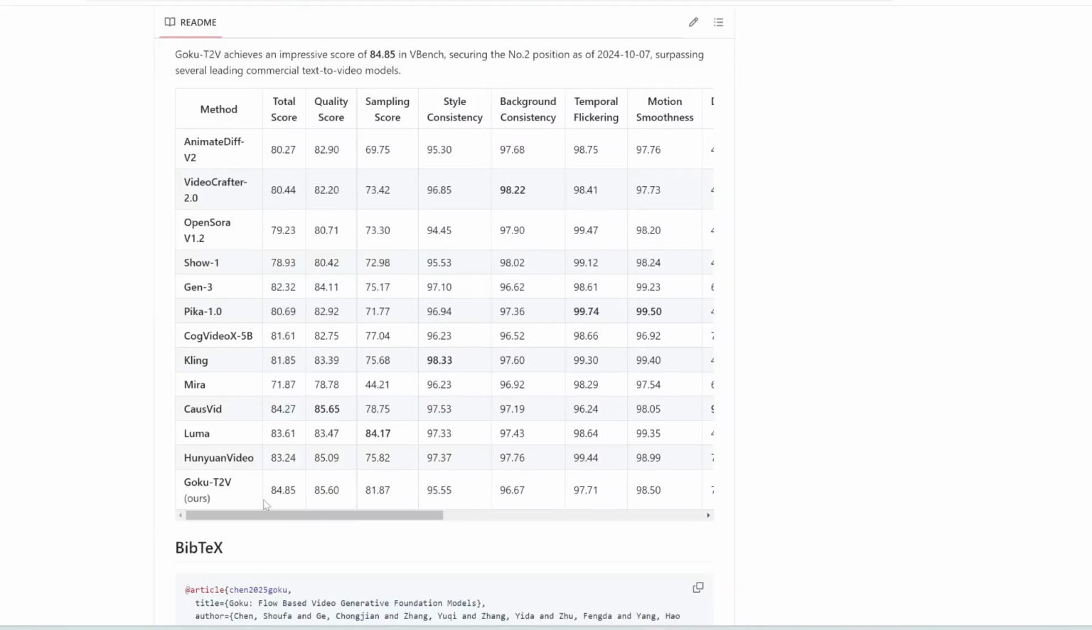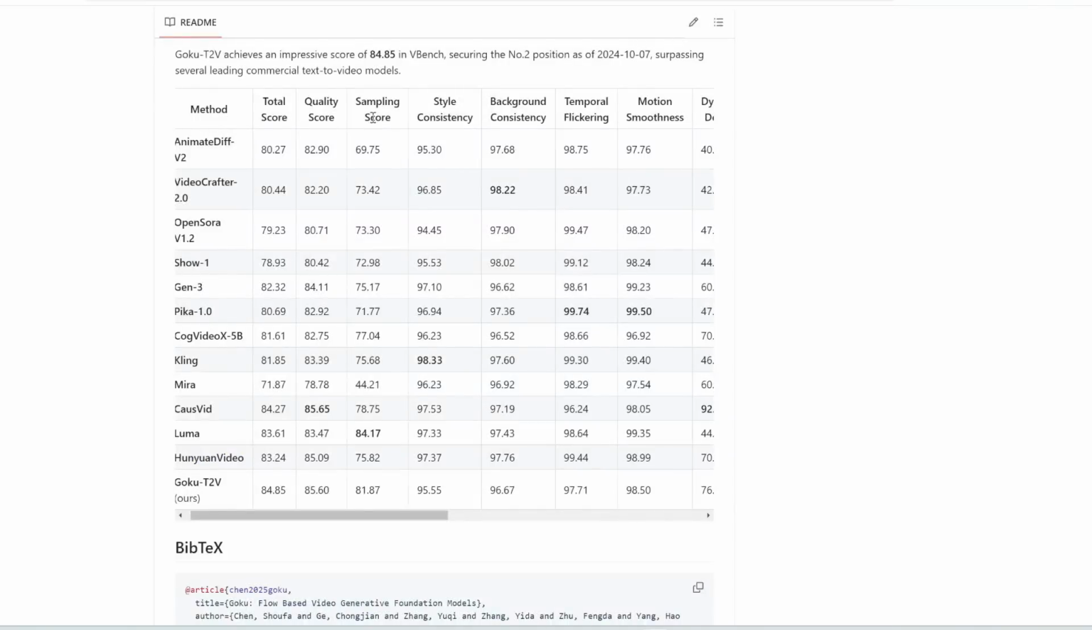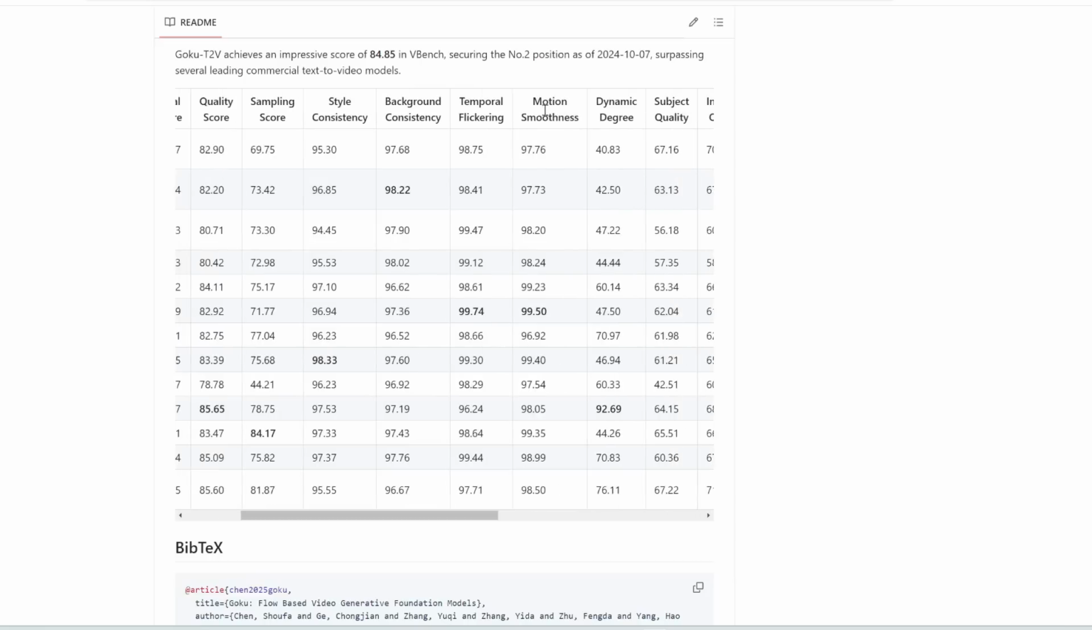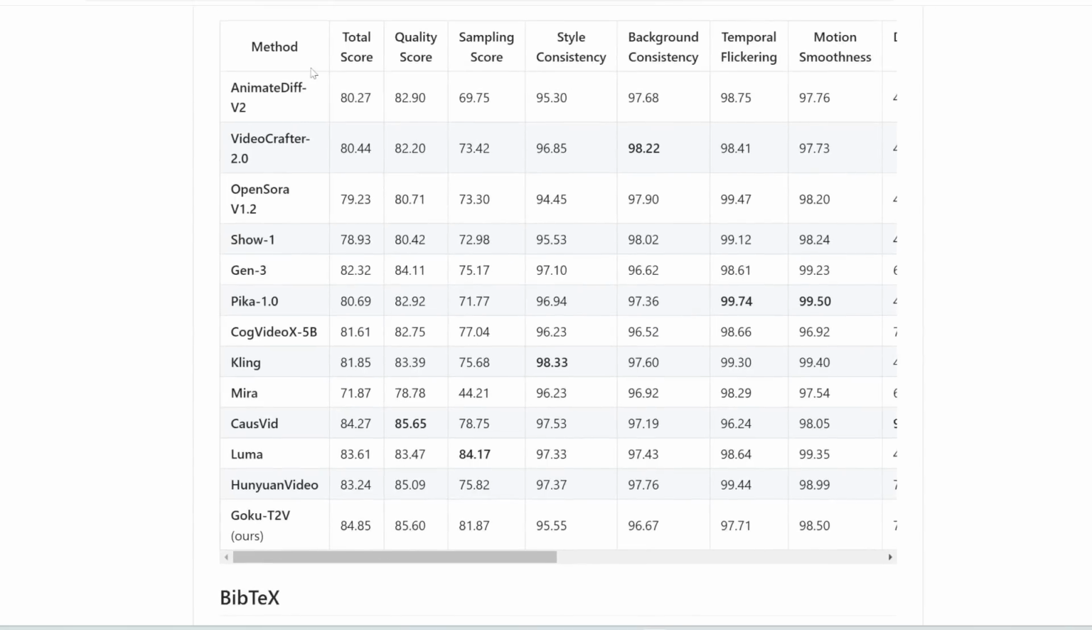And if you click on their GitHub page, they compared Goku with other leading video generators like Runway's Gen 3 and Kling, Luma, and Hunyuan across all these different metrics like background consistency, temporal flickering, motion smoothness, subject quality, etc. And note that Goku achieved the highest total score out of all these models.